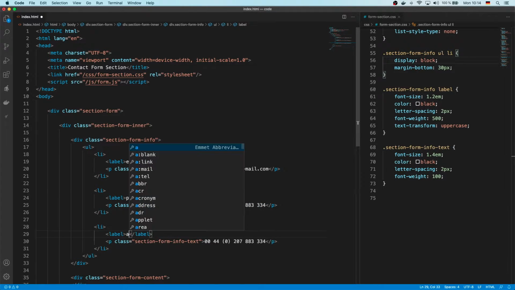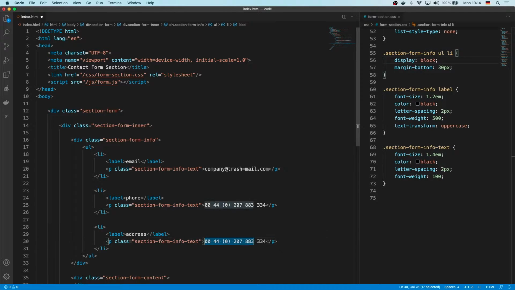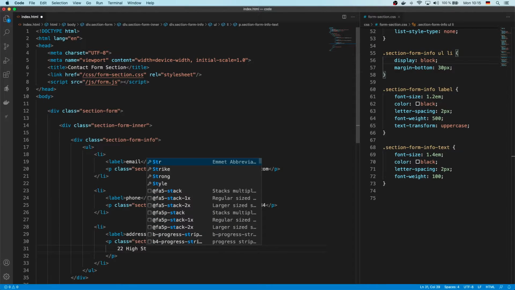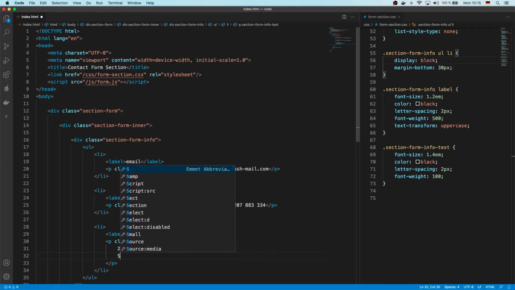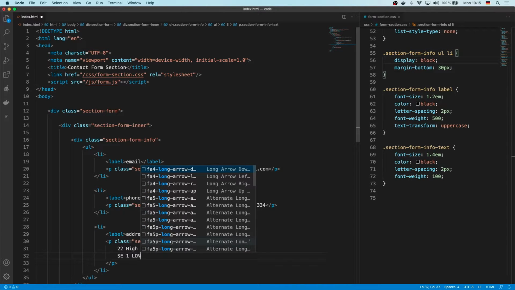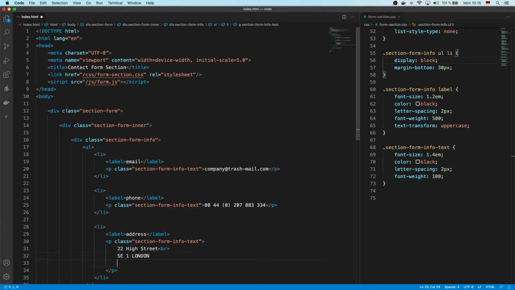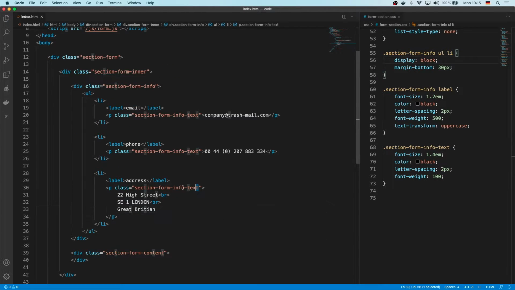And next we want to have then address. And this is then going to be 22 I reads. That will put a break in here, and it will be, I don't know, SE1 London. Great. Return. There we go. So let's have a look at what that looks like.